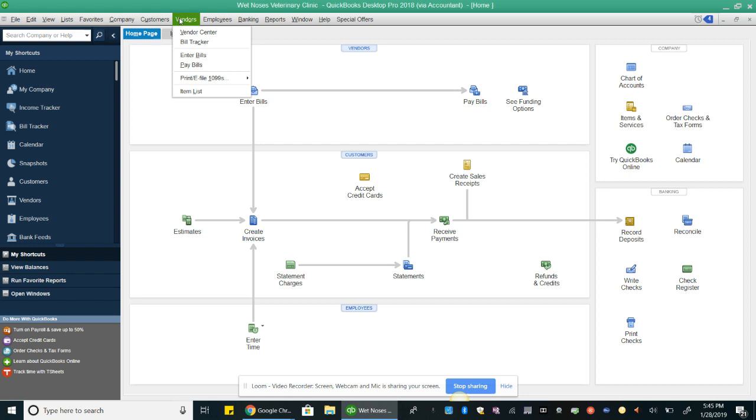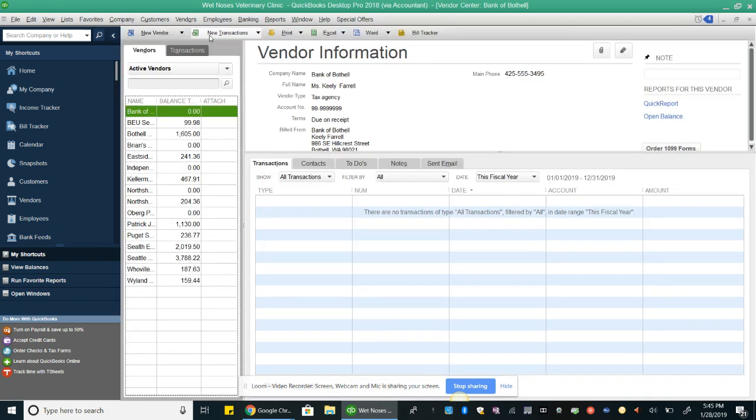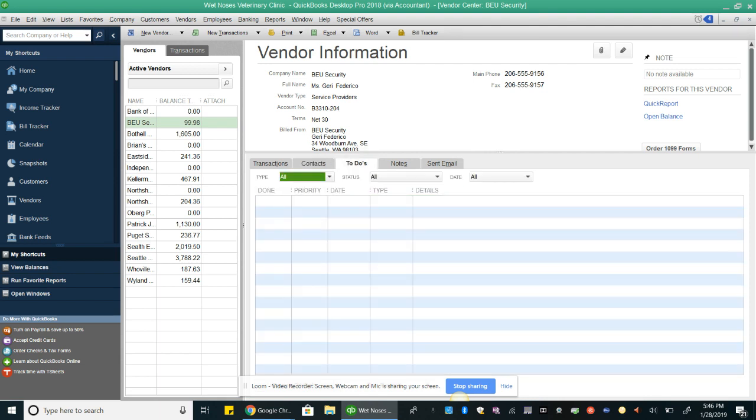So we'll start with the vendor center. So you can see this up here, all the same options. We'll head into the vendor center. So just like the customer center, right, we have this list of vendors over here. And as we scroll down, the information is updating over here. And we have recent transactions, we have contacts, to-dos, notes, sent emails. So this section could get really useful in real life if you're keeping all the information about your vendors in here, so that you can really keep track of what's going on with them.